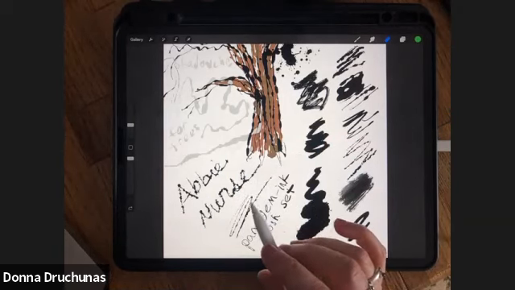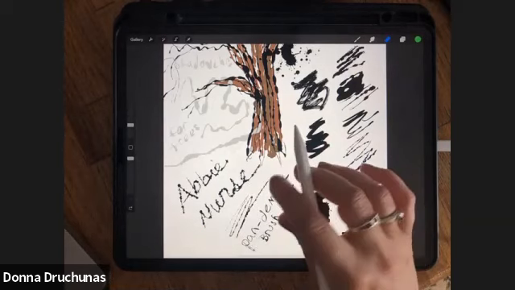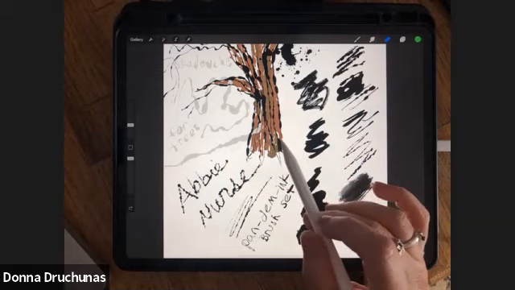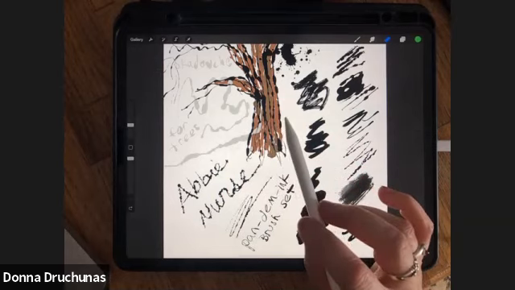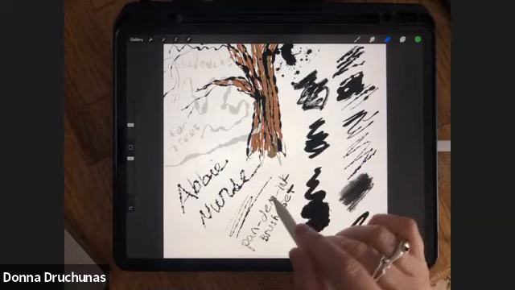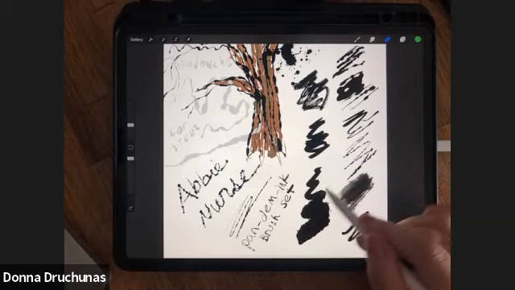You draw a line, you don't quite like it, it doesn't go quite where you want, so you click undo. So it's kind of a habit that you can pick up, and it sucks if you go back to paper and then your brain says undo and you've got ink on your paper and you can't get rid of it.